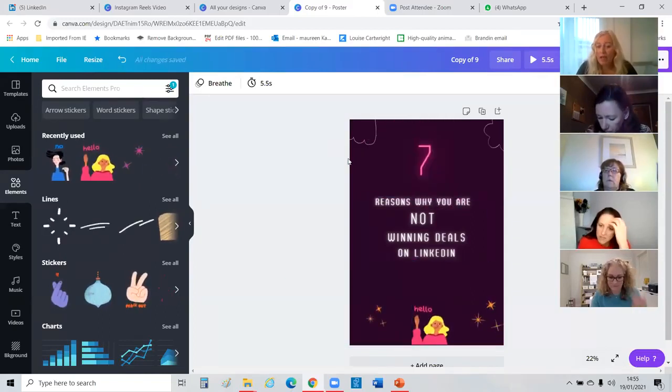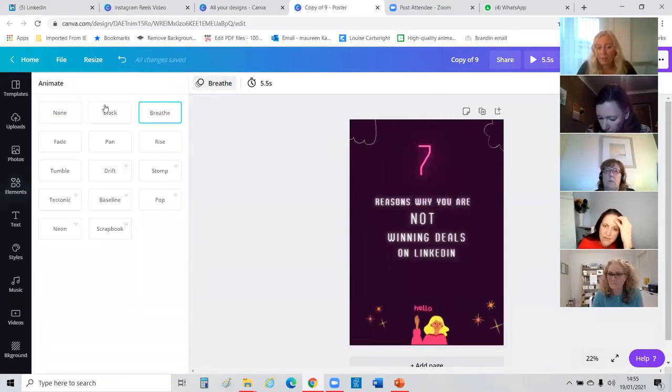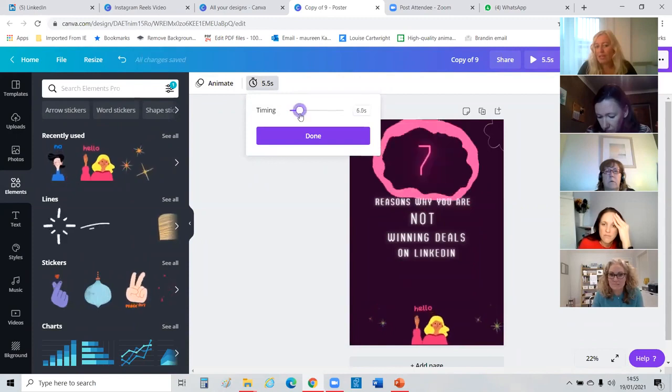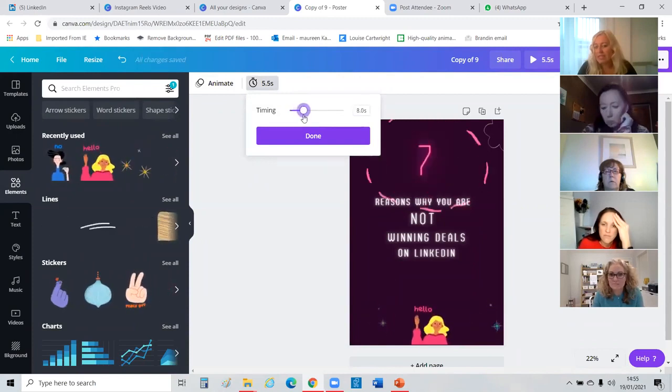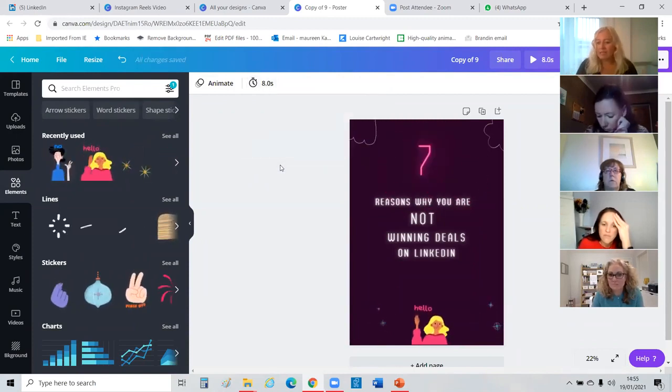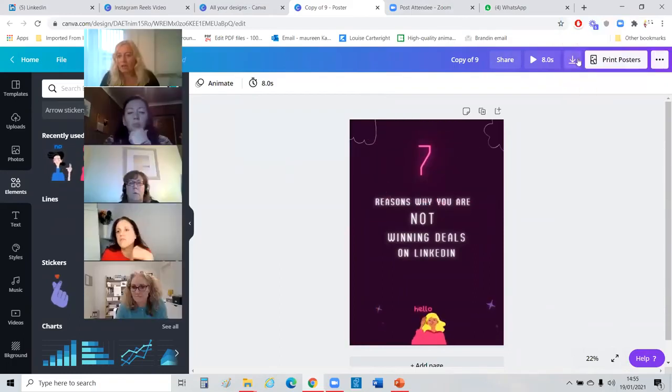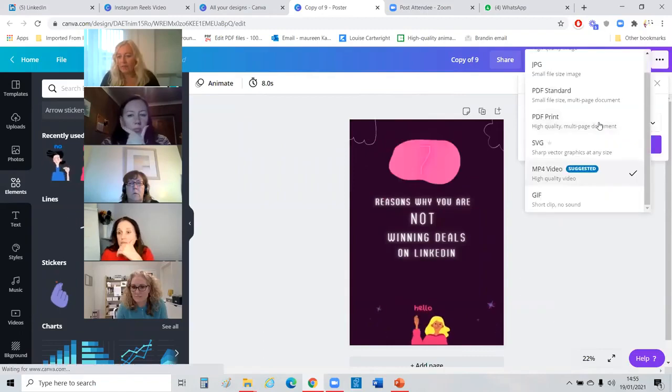But this one, don't animate it because it's too big. If you wanted to change it, if that said 20 seconds, it'd be too long. So I would keep the time down to about 5 or 6 seconds, and that compresses the file. All you need to do is then download it as a GIF, not a video.